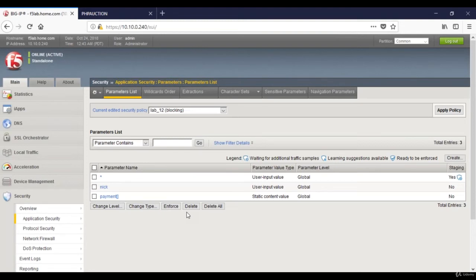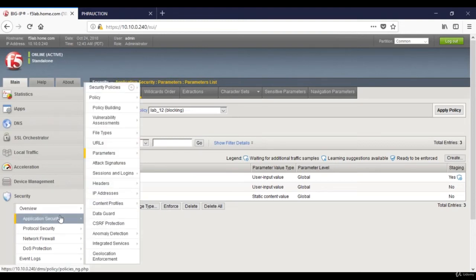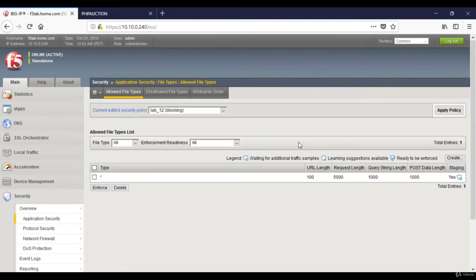So in order to do that, again, I'll go to application security, file types, allowed file types. So in here, I have option to click on create.